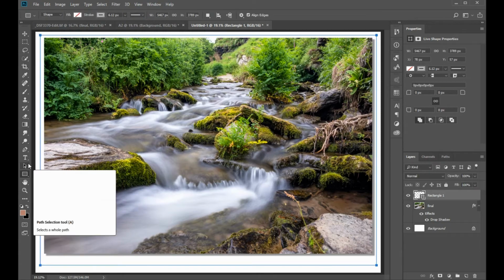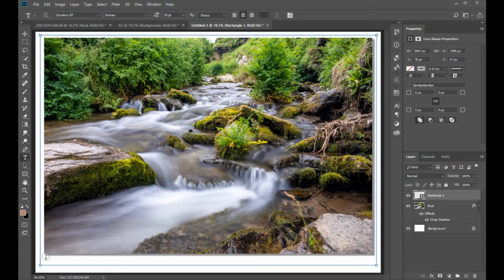If you need to change the design of it, come back over here, select the rectangle tool, and up here again you can then adjust the size of that rectangle.